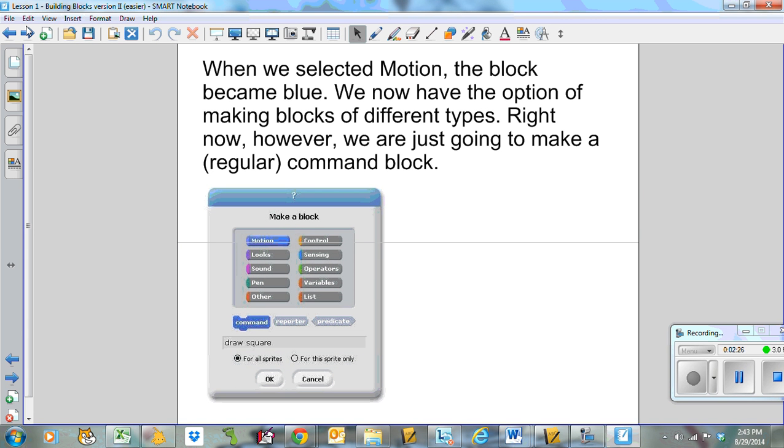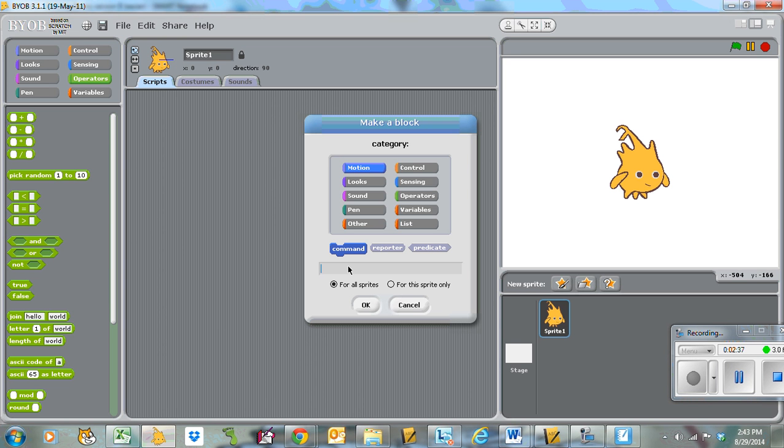When we selected Motion, the block became blue. We now have the option of making blocks of different types. Right now, we're just going to make a regular command block. So we're going to call it Draw Square. So let's go ahead and do that. I'm going to type Draw Square, and we're going to create a motion one.